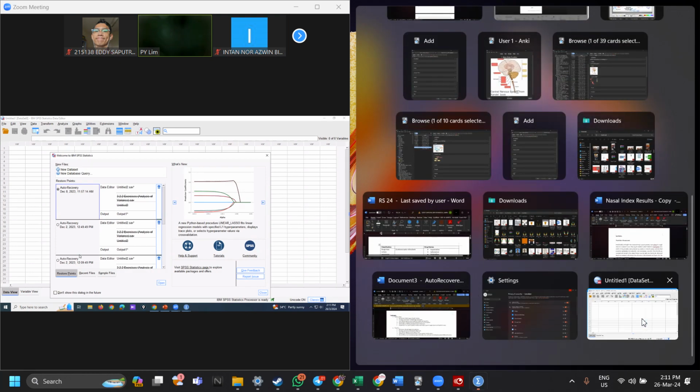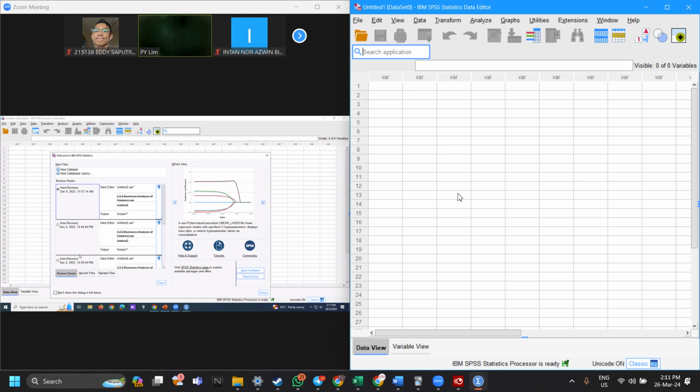This part, if you want further information about how to use SPSS, you can go to tutorial. Because this software is developed by IBM, IBM already has well-equipped information about tutorials on how to use this SPSS.